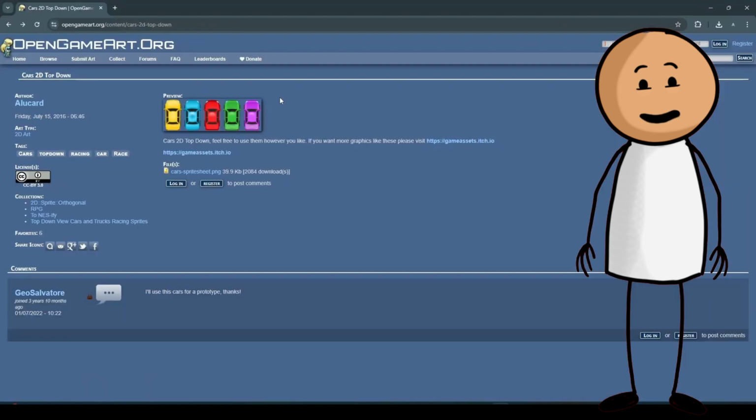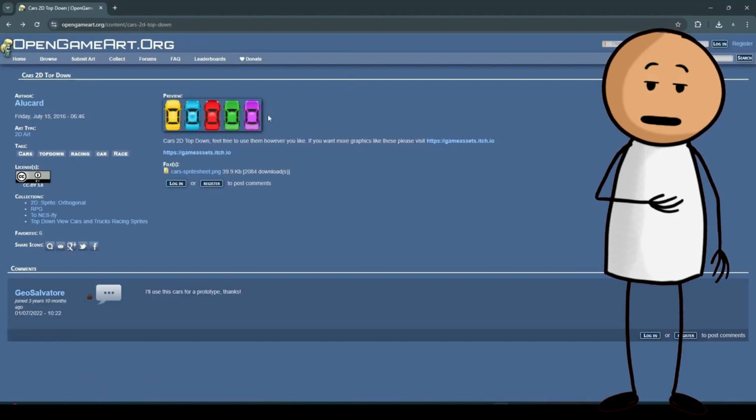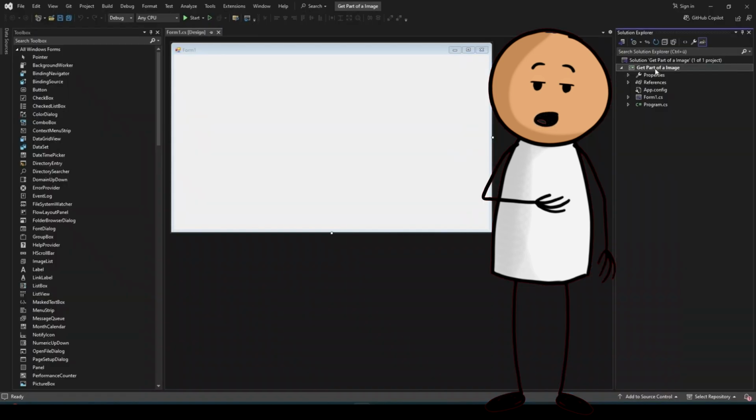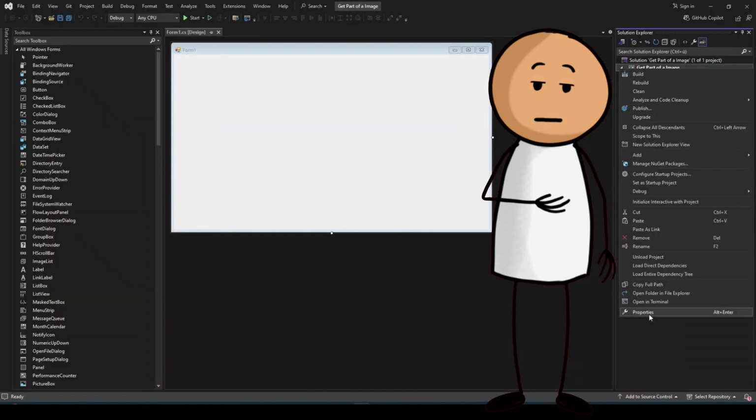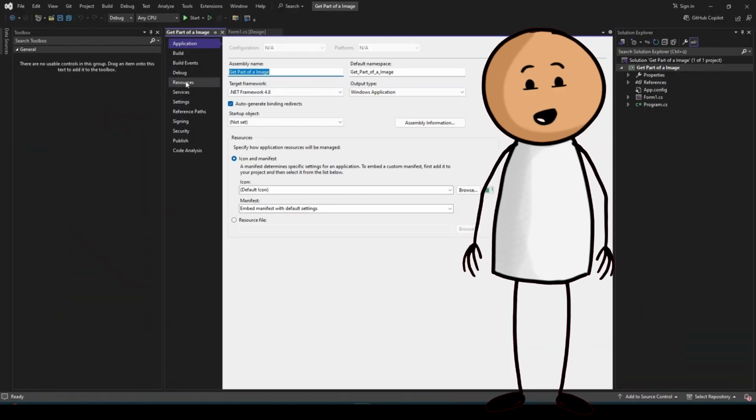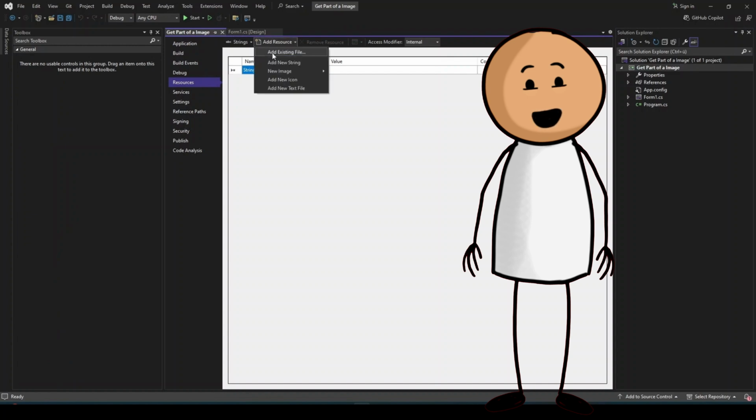So for our test we use a Spritesheet from opengameart.org. I'll put the link in the video description. You'll find a large selection of good content here. After downloading, we'll put it in our project resources so that we can use it later.